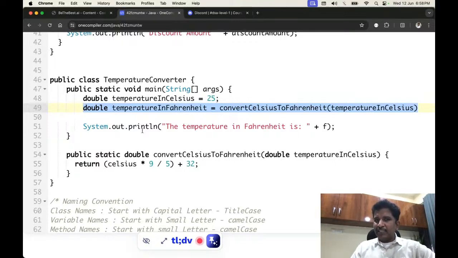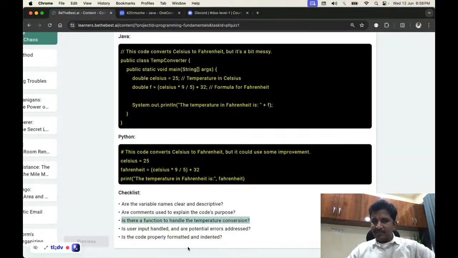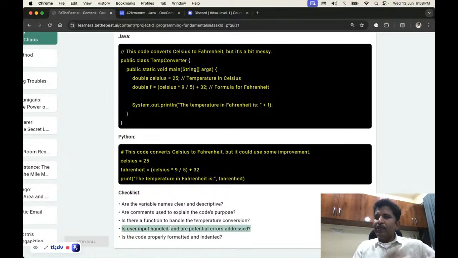So whenever you're writing names, follow whether it is title case or camel case, based on whether it is a class, variable or object, and also give meaningful names. Now if you go back to the checklist, see here, did we complete this checklist? This is done. Next, is user input handled and potential errors addressed? This is for advanced level, for those who already know programming and want to validate errors. You can try this, guys. Otherwise you can ignore this point at this time. Going forward we will see how to do that.